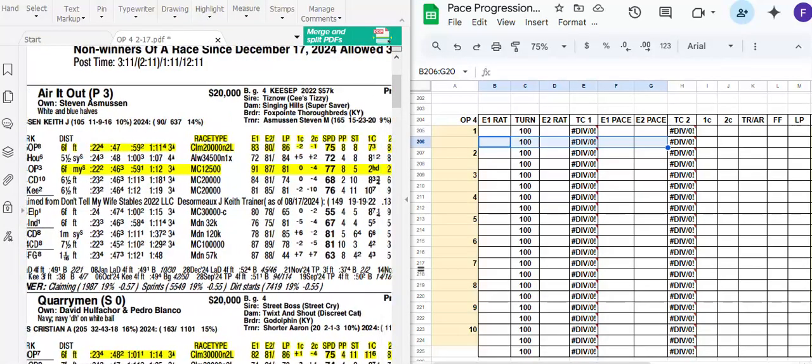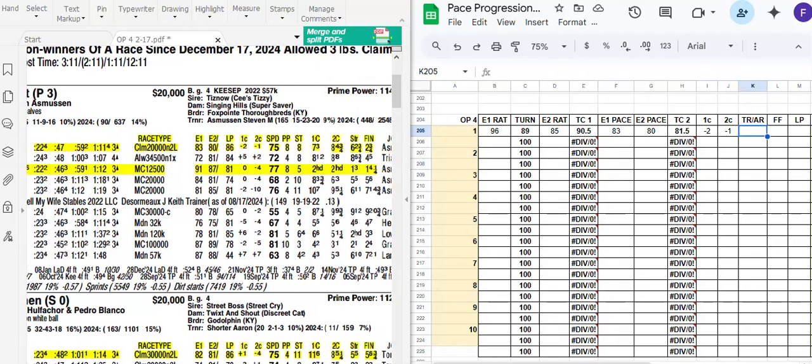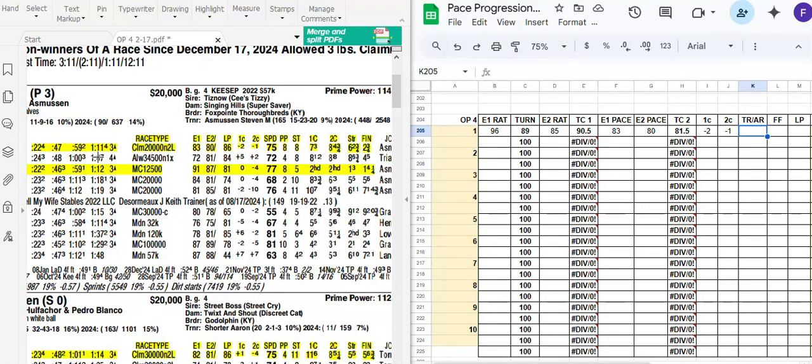The first race I decided to use was the last out race. We got a 22-4, which is a 96, and we have a 47, which is an 85 off of the standard. The E1 was an 83. E2 is an 80. -2, -1 for the pace shape, or the race shape. And then the target rating of a 108, we have a 111-4, is an 81.